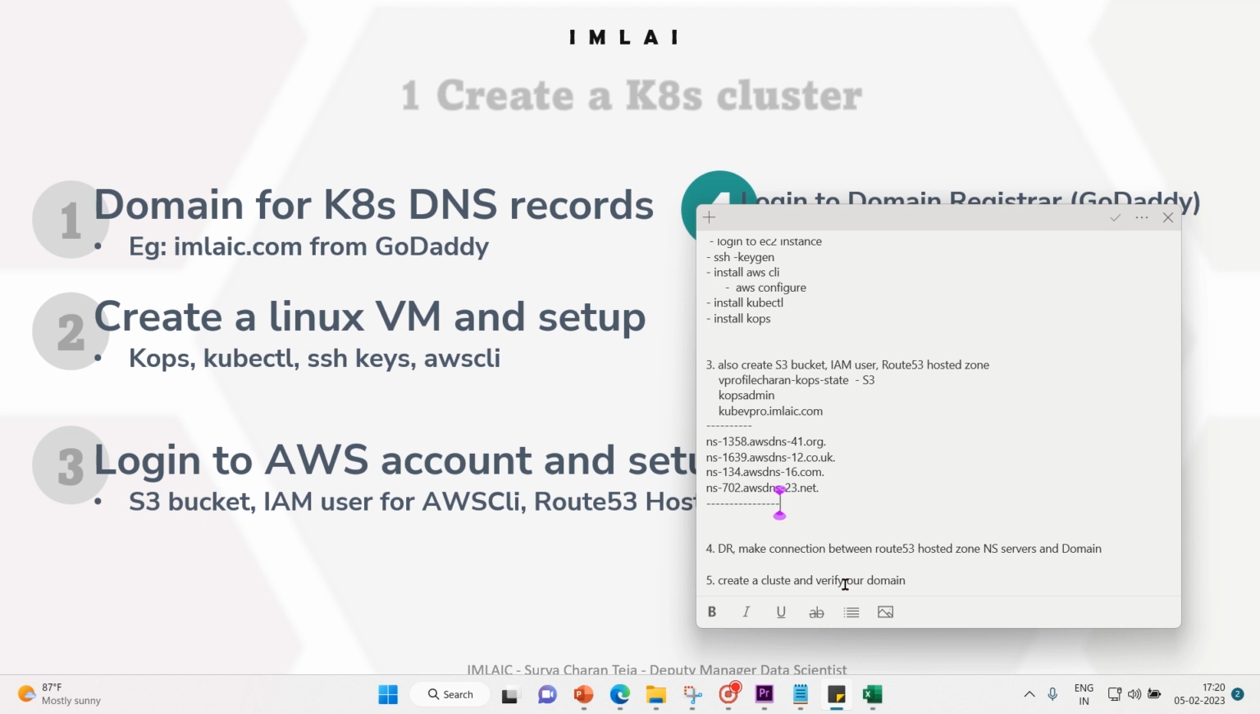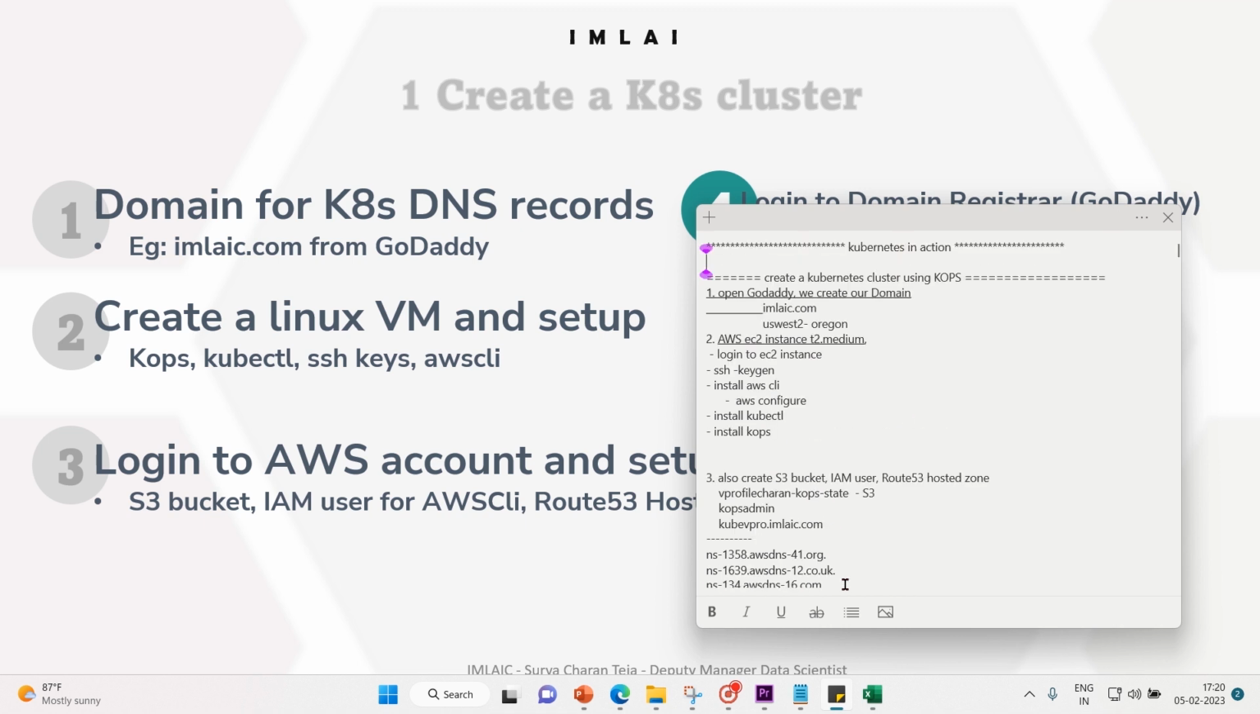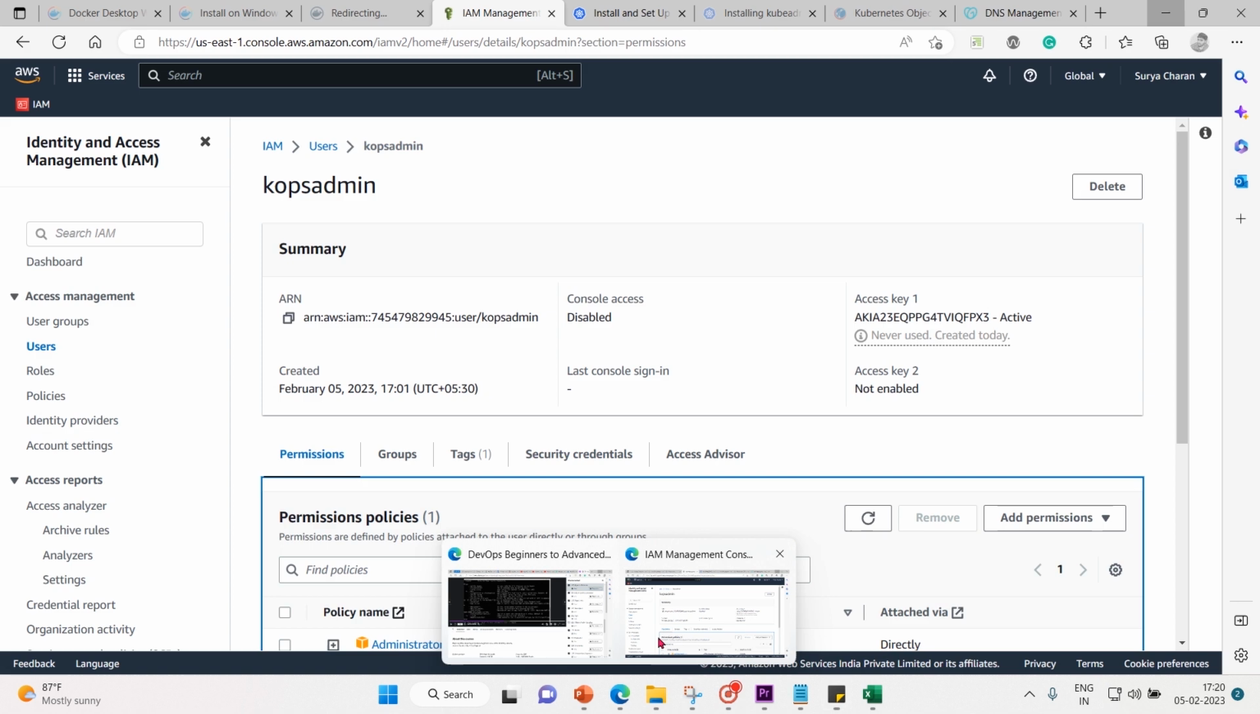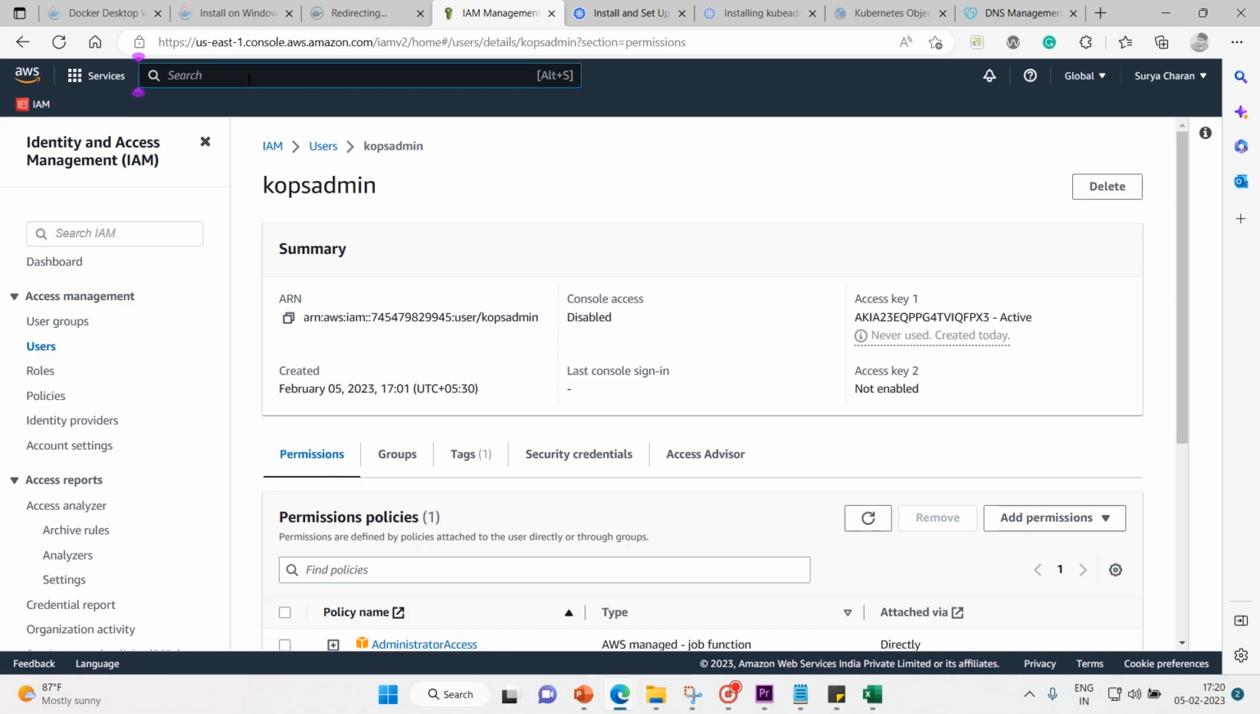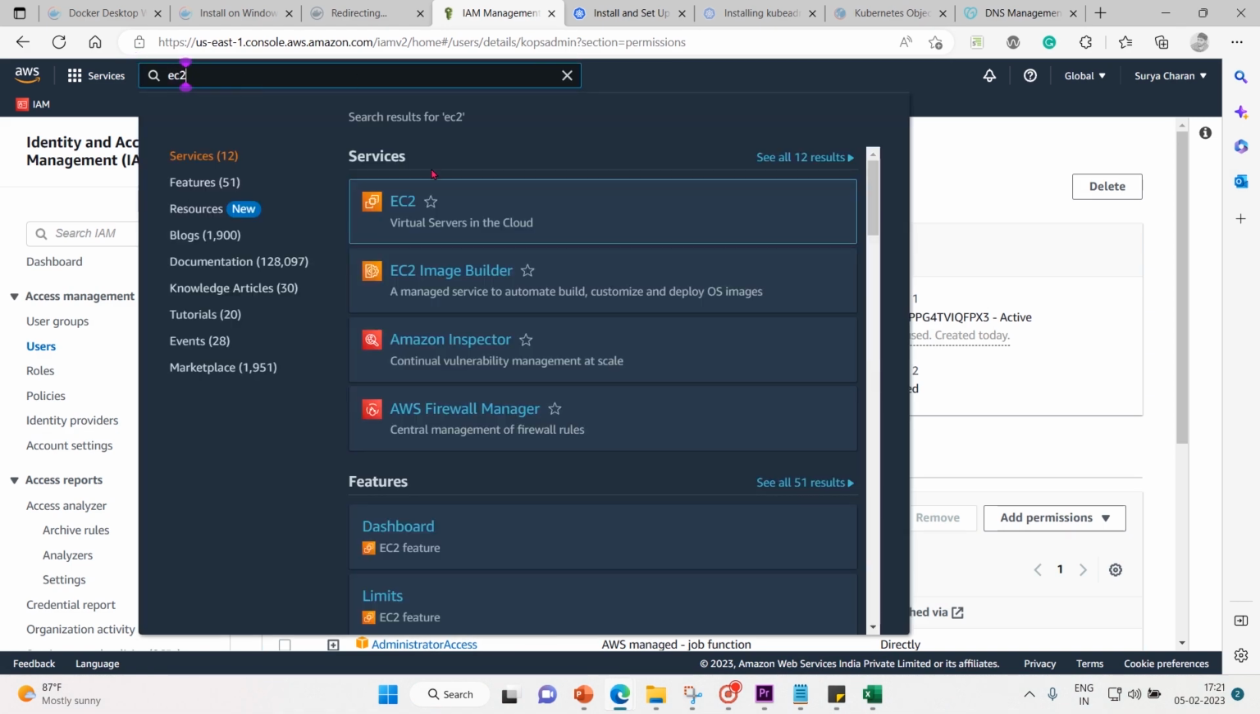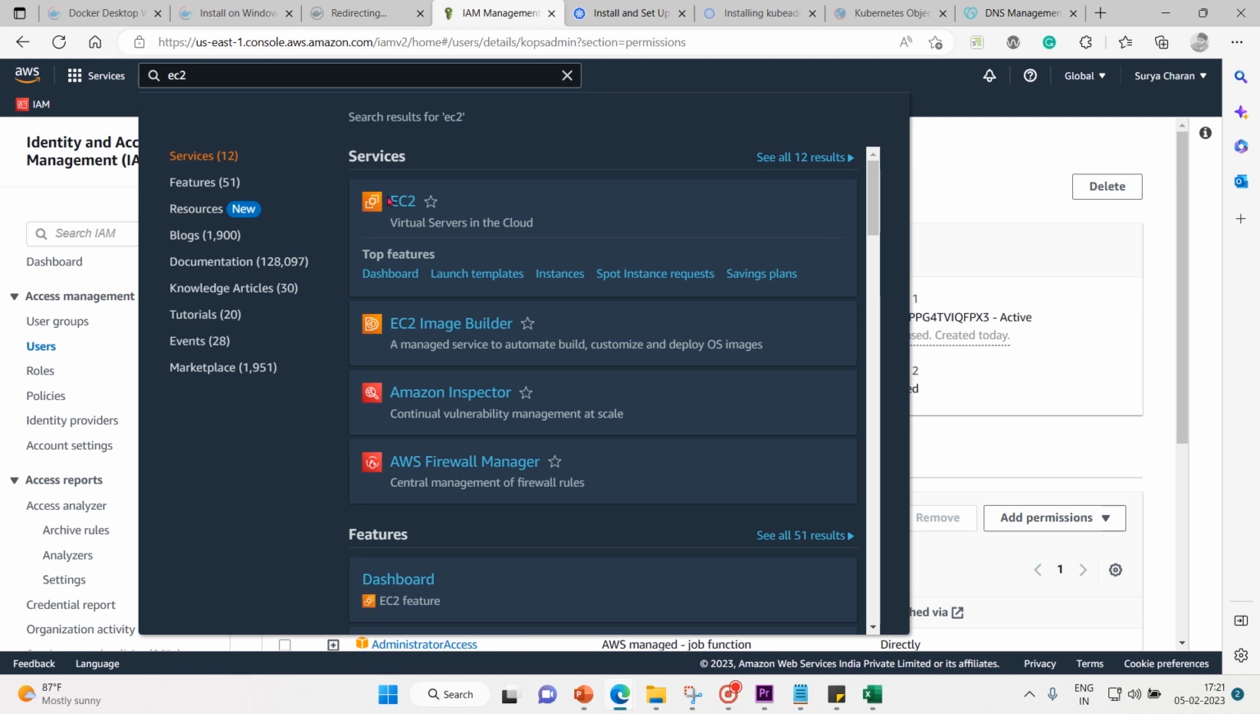Okay, let's begin our installations. Let's begin with SSH keygen. But before that, we have to log into our system. Let's get into our AWS and see what's the condition of the EC2 instance. So EC2. I should be in the US West 2 region, Oregon.